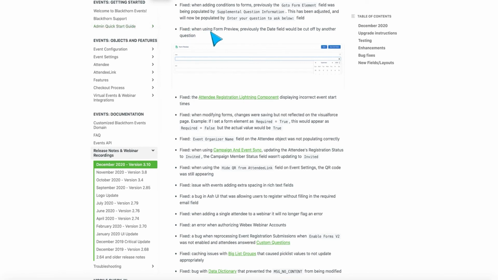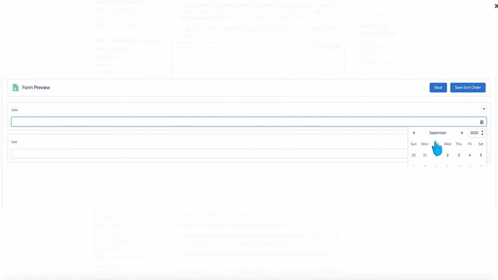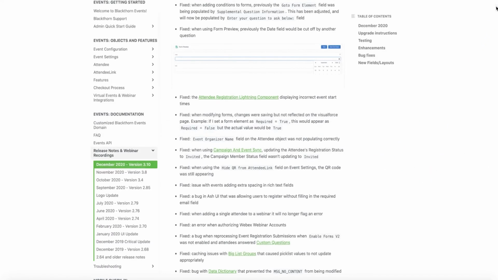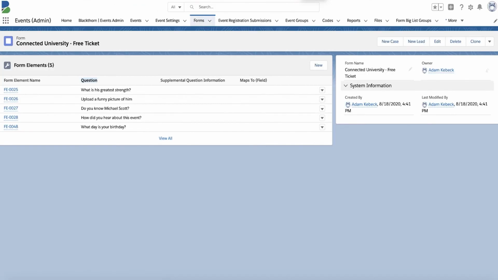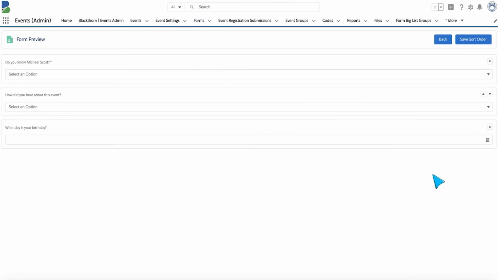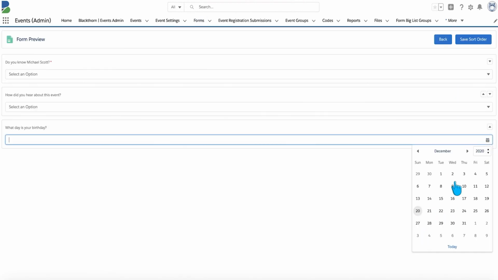Next, another issue with custom questions was that when using the form preview, previously the date field would be cut off by another question. So it looked like this. So that calendar was cut off by the next question. But now with this latest release, let's show you what that looks like. So click form preview. You notice I have what day is your birthday, so that's my date field. So click form preview. That calendar is no longer cut off.